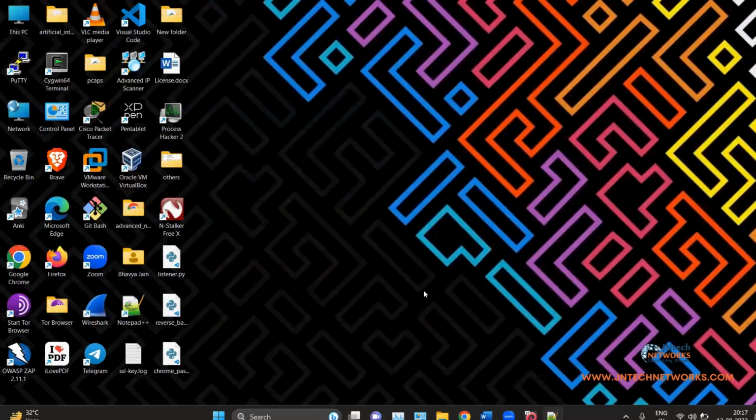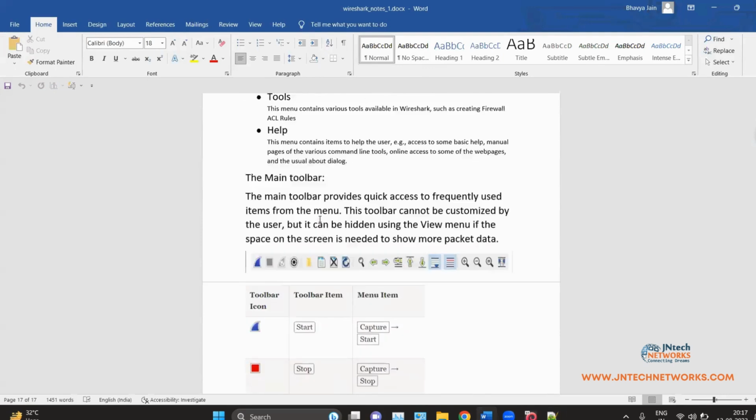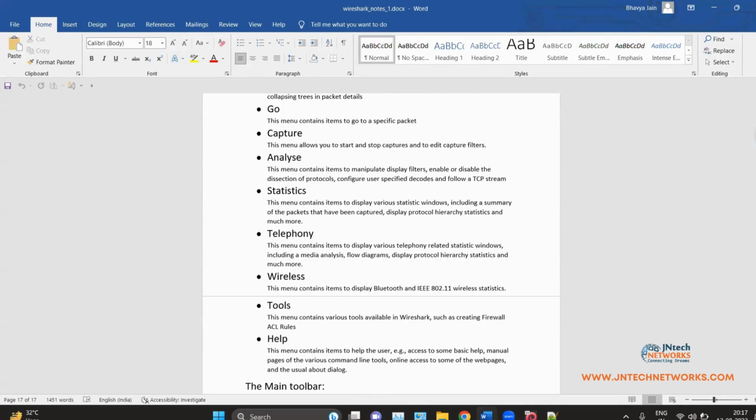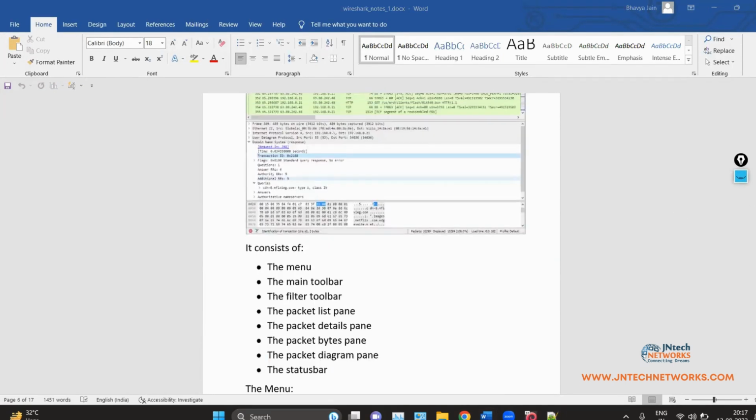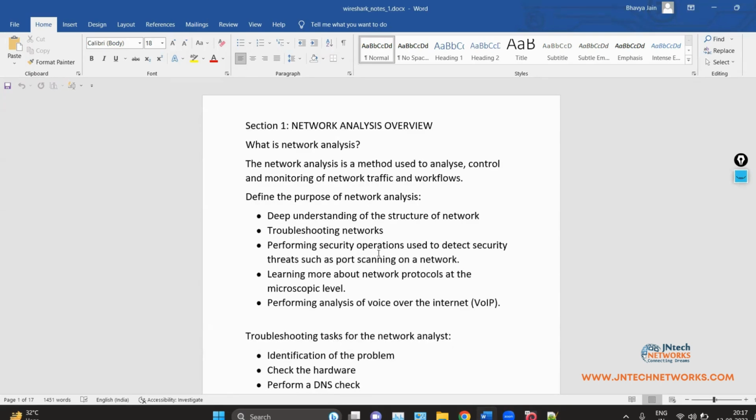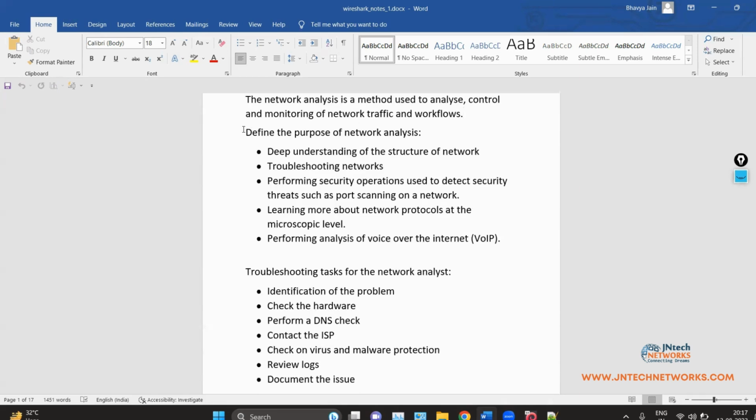So we will discuss the display filters and capture filters in detail. For now, here we have some roles and responsibilities for different users of Wireshark. So first, what is network analysis? Network analysis is a method used to analyze, control, and monitor network traffic and workflows. So it is all about first capturing or recording, then analyzing, and then controlling and monitoring the network traffic.